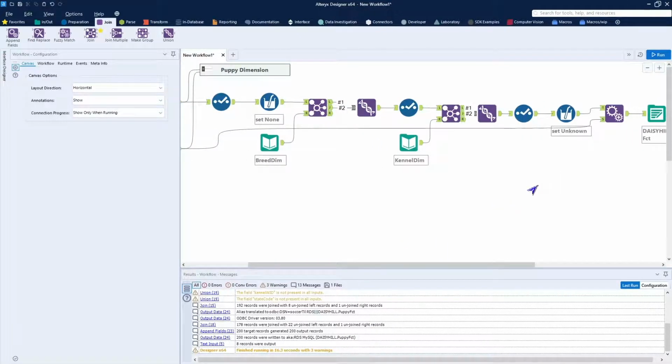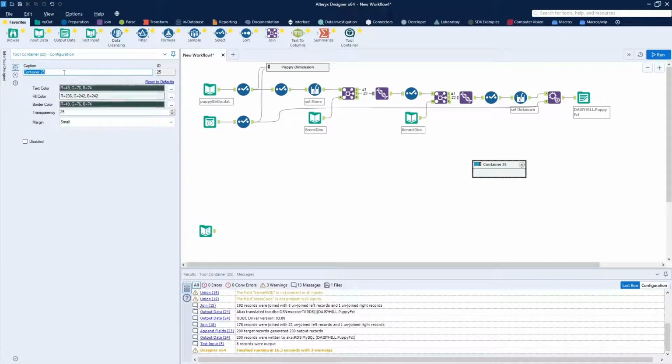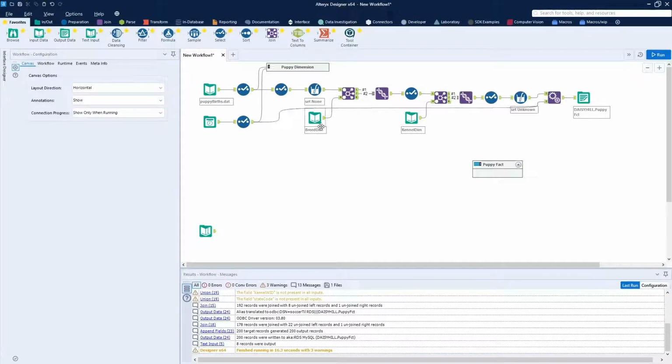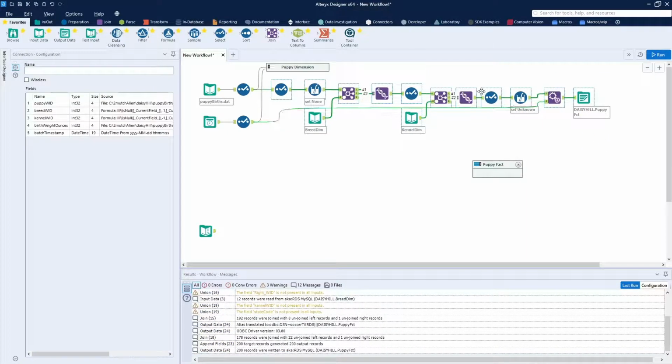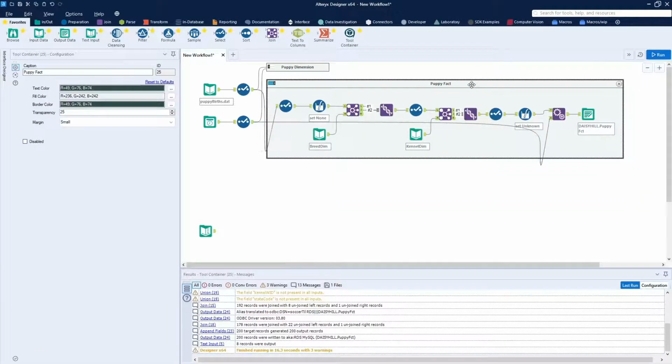We're going to repeat the same step that we did before in order to get these into a tool container for both documentation and for control purposes, because we have one more piece of this workflow to build. This is the puppy fact table. We highlight the pieces that are indeed the puppy fact table, which are these pieces here. We drag them into and place this container, and now we'll want to disable it.